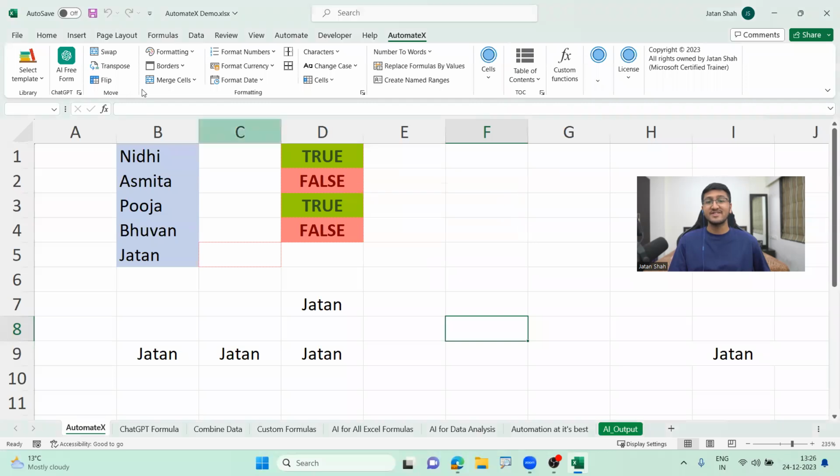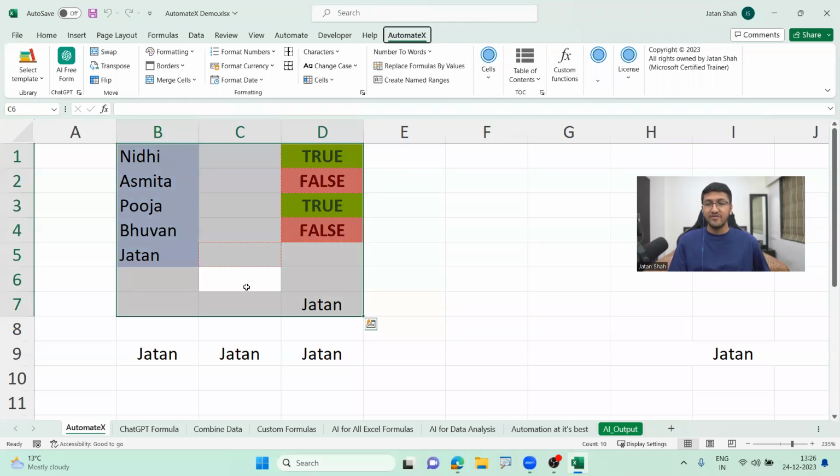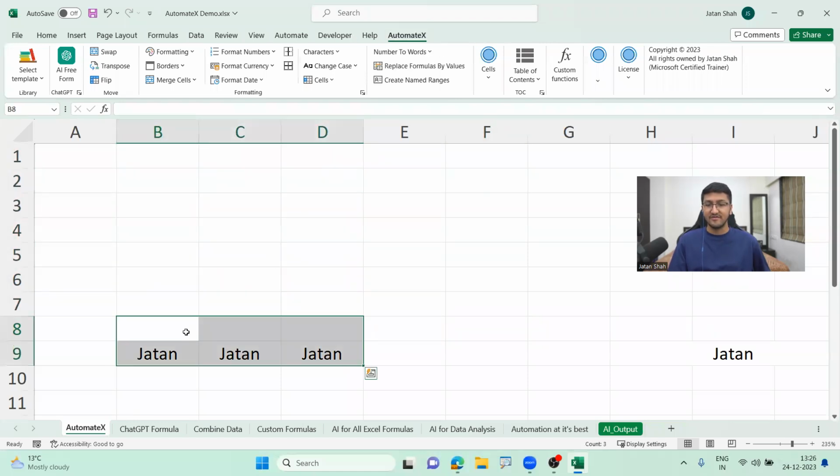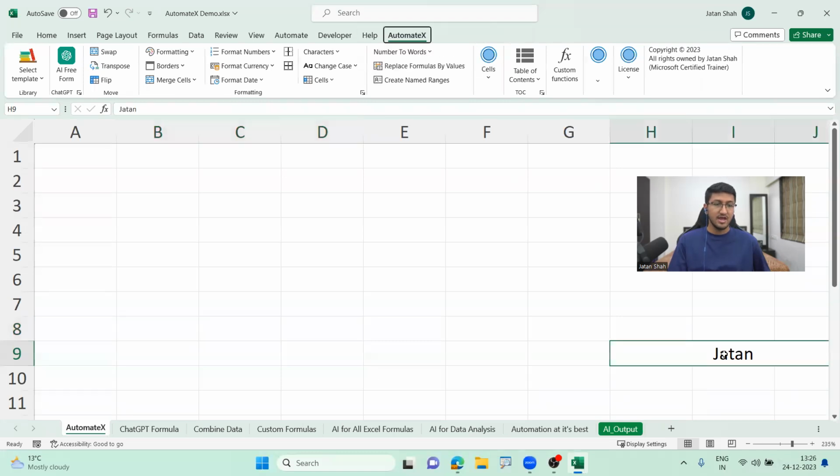All right. So this is basically how the merged cells option works for you. Now, let me quickly remove everything. Let's delete this. Let's delete everything else. There you go. And let's remove this.